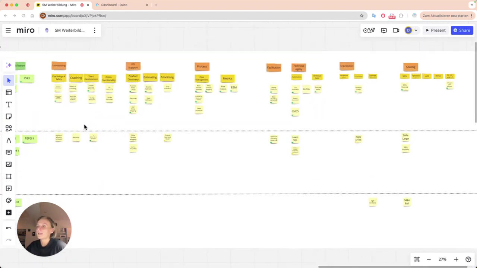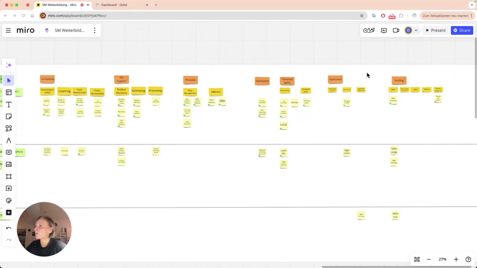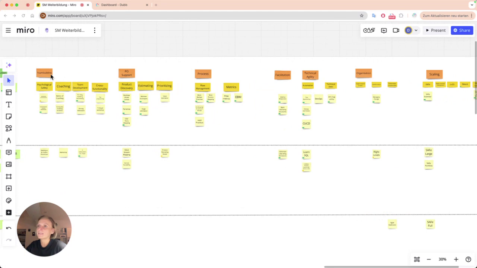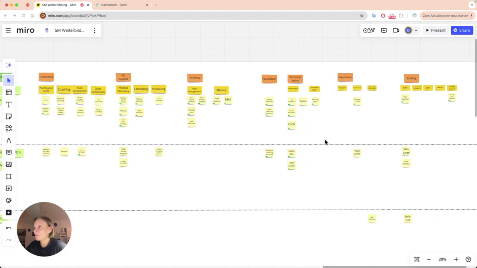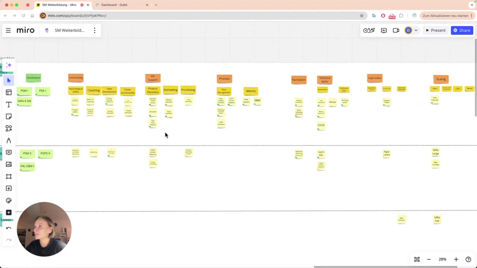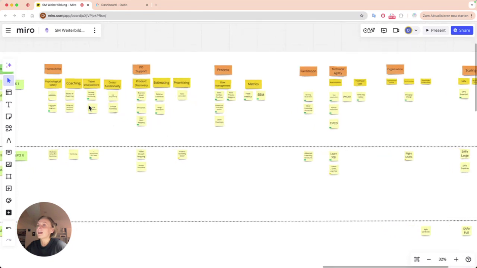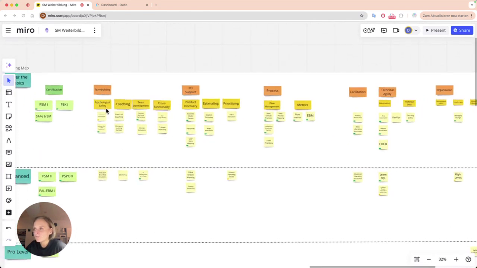And I have also some kind of overarching areas here, like team building, product support, product owner support, process facilitation, technical agility, organization scaling. There might be more. I might find out that there is more, or I might merge some of them sometimes. As I said, it keeps changing. And then just refined a little.